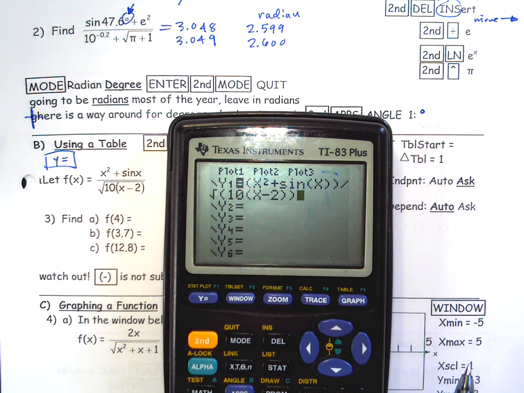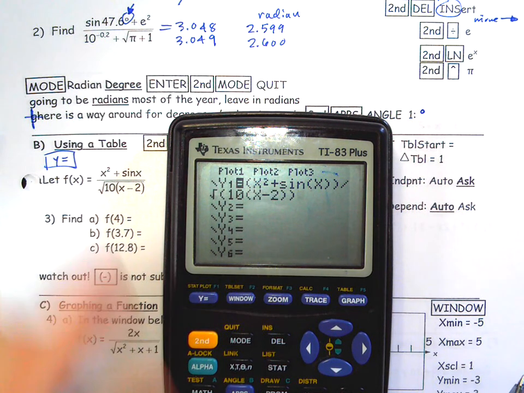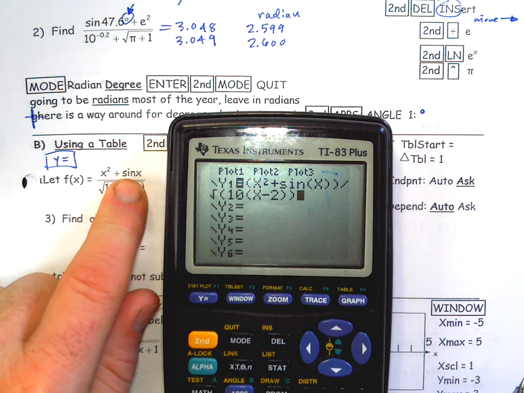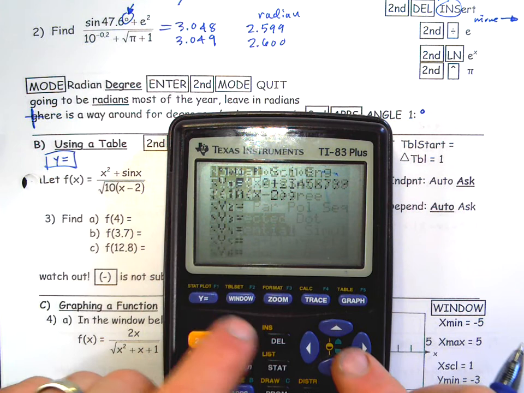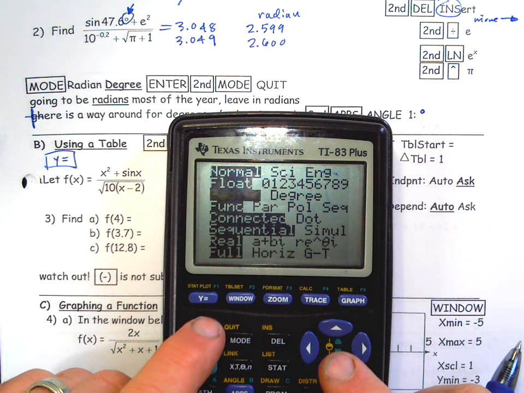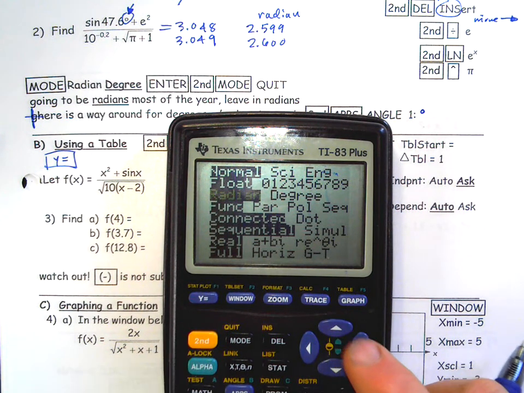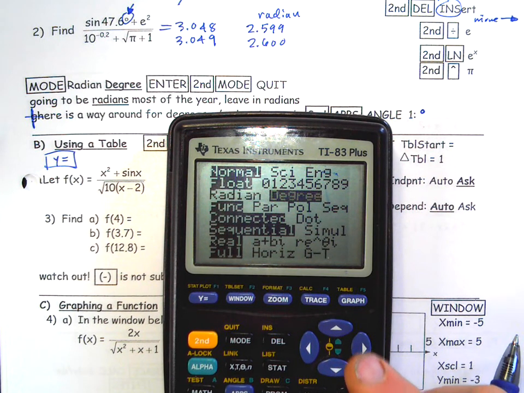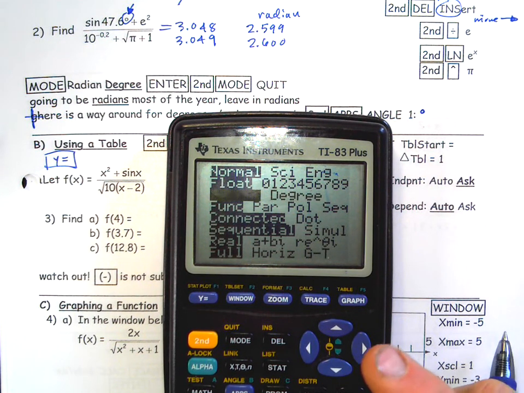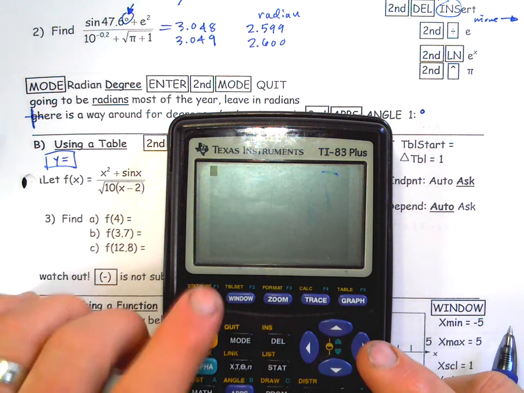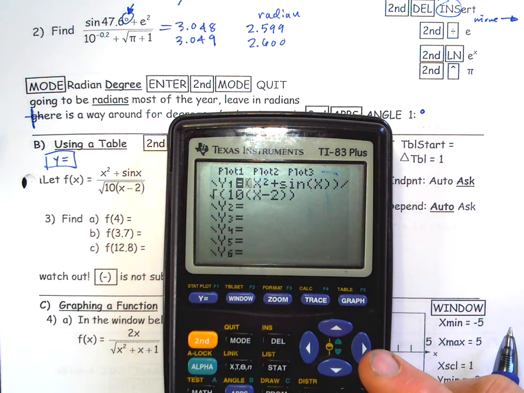So anyways, if you don't see any reference to degrees, or they don't say anything about degrees, then you should be in Radian mode. So make sure you're in Radian mode, and it'll darken the one that is selected. So if you hit enter on the other one, it'll change it. Okay, so make sure you're in Radian mode and enter that in your Y menu.